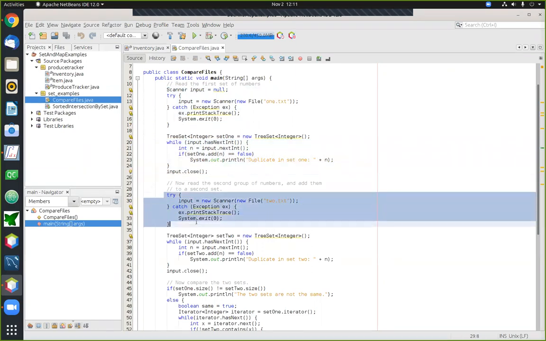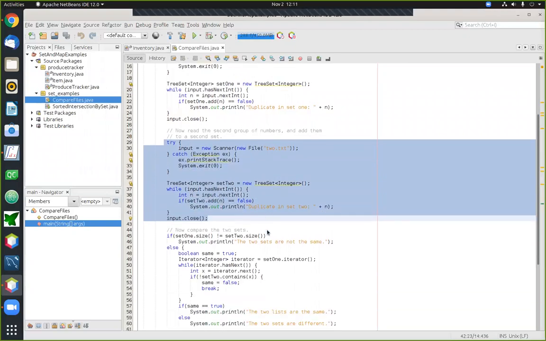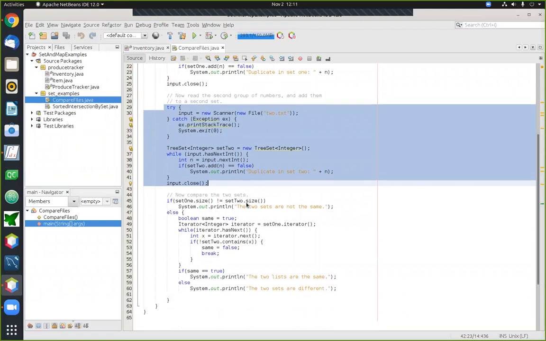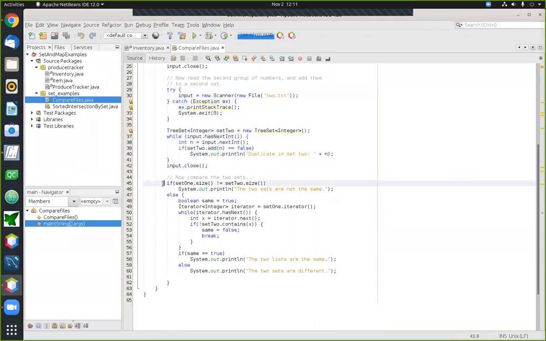And then we do essentially the same thing with the second file. We open up the second file, we create a second set, and we put the numbers from the second file into the second set. All right, now with our numbers stored in sets, it now becomes much faster and easier to answer the question, are these two sets the same?